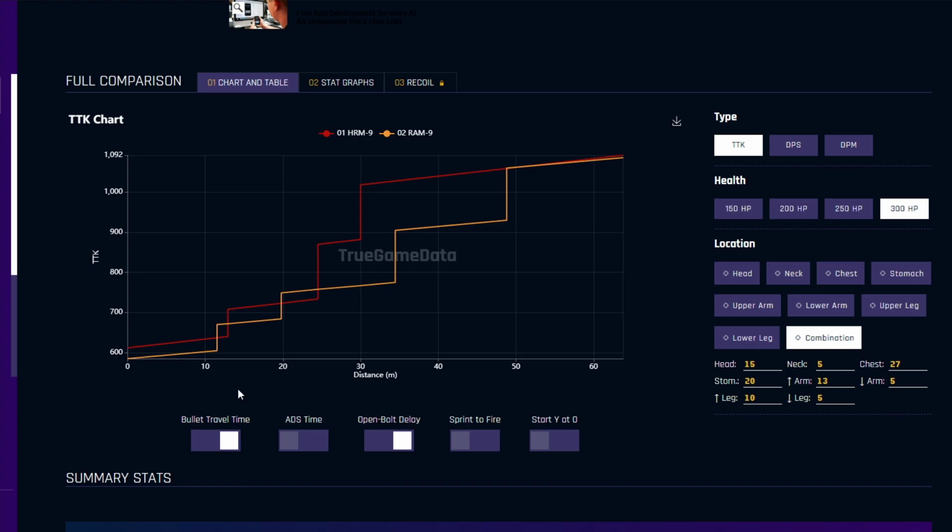So in the first damage range, the RAM 9 is killing faster out to 11 meters. It's killing at 605 milliseconds, and the HRM is killing at 637 milliseconds. The RAM 9 has its second damage drop off at about 20 meters. It's killing at 684 milliseconds, and the HRM is killing at 723 milliseconds. So the RAM is killing faster in that second damage range as well.